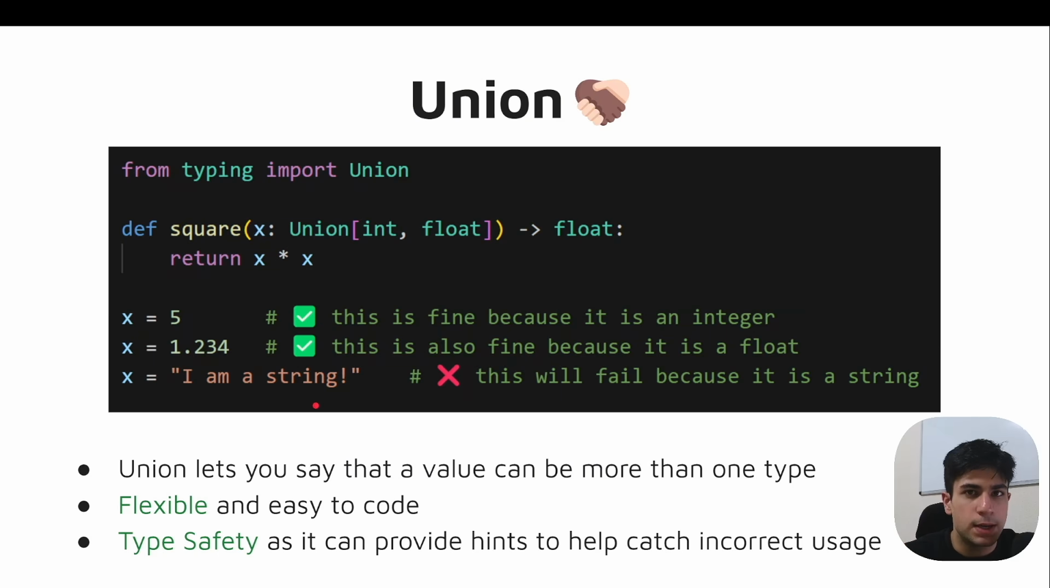Now, admittedly, yes, this function is quite easy. If I passed in "I'm a string", it would have failed anyway. But in more complicated applications, hopefully you can see how this actually is useful. In fact, the makers of LangChain and LangGraph used Union quite extensively throughout making the actual library. So again, it's flexible and it's easy to code, and it allows for type safety, because it can provide hints to help catch incorrect usage.